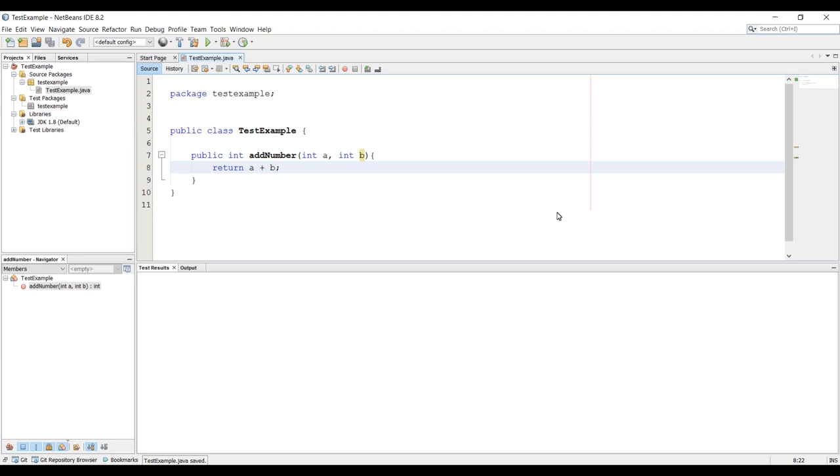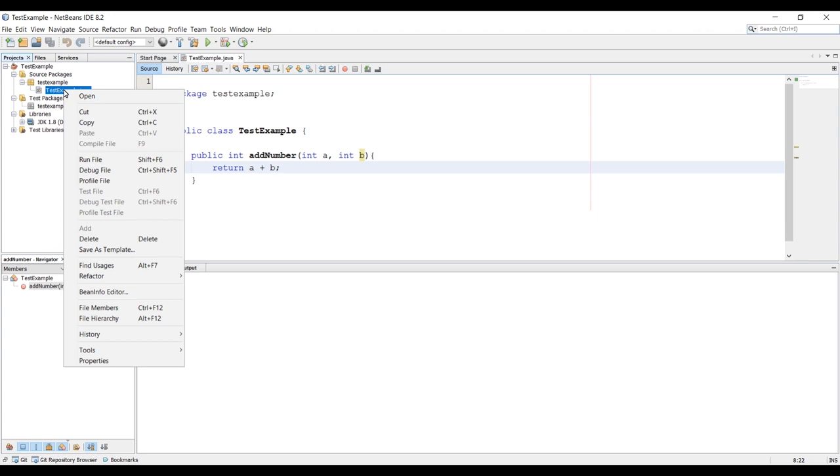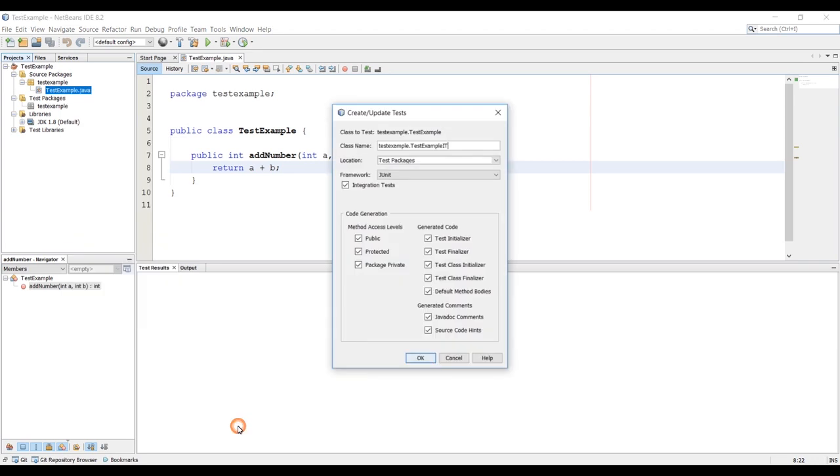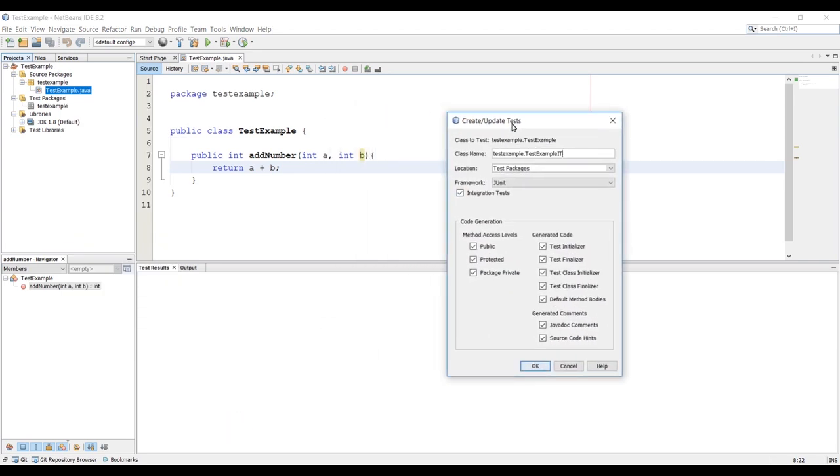To make sure that method is working without any error, without any bug, we need to make a test class for this. So in NetBeans, how do we do that? I'm going to give you a simple way to do that. Simply right click on your class, go to Tools, and click on Create/Update Tests. Once you click on that, you will see this dialog box.